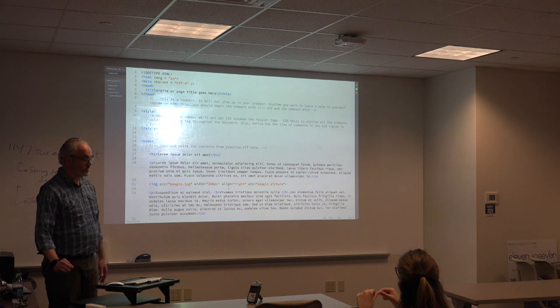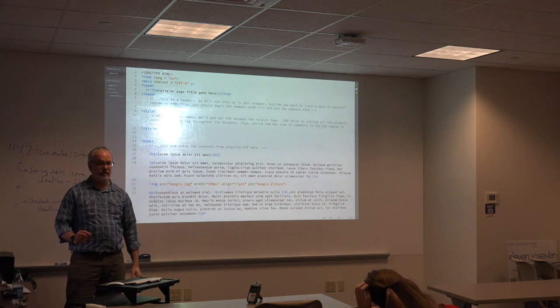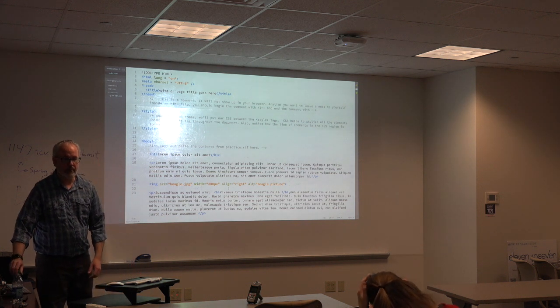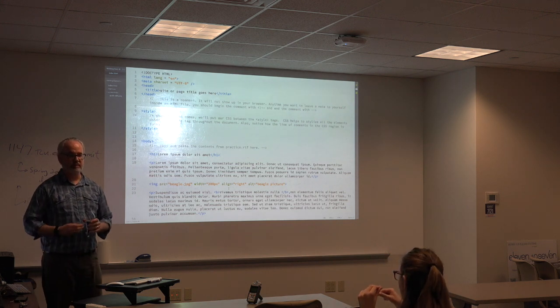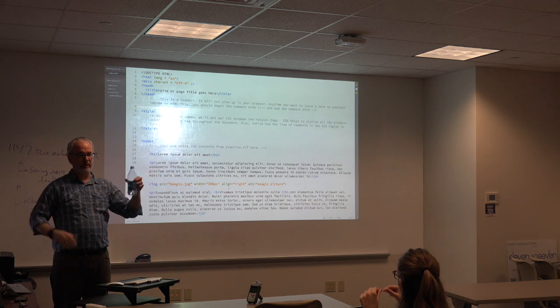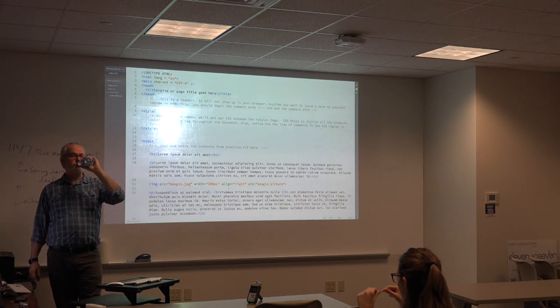Okay, so let's add some CSS. Yes. I just want to add one thought because I have students that miss this a lot. H1 does not mean the first heading. It means the first level of headings. So you can have three H1s throughout, right? That's that top level heading, and three H2s.